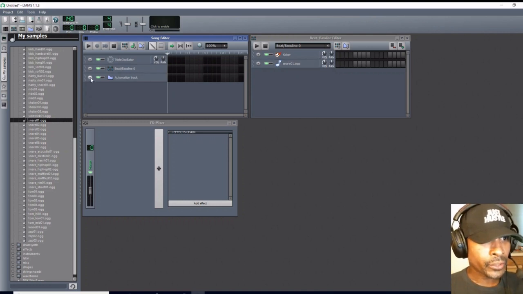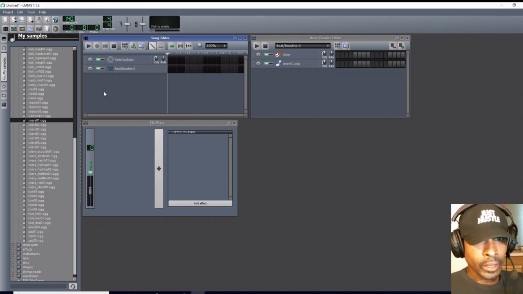Now we also do not need this automation track, so we're going to left click and remove this track. Now we're going to be working with three basic tracks here: triple oscillator, the kicker, and the snare. The first thing that we're going to do is draw this out to 4 bars or 4 measures. Okay.